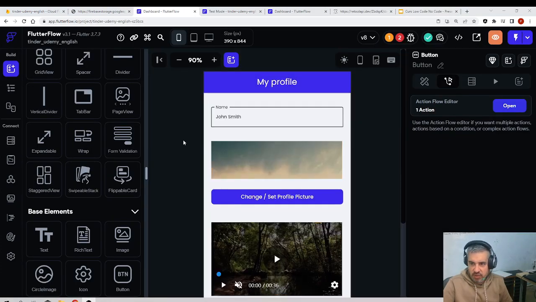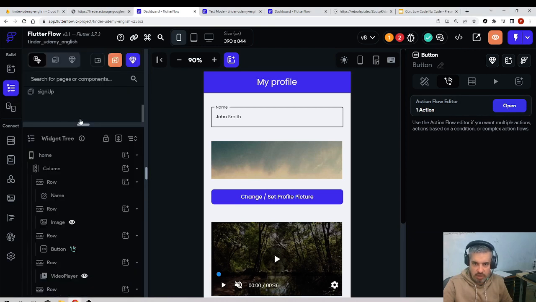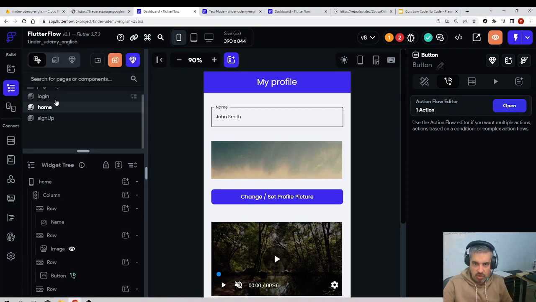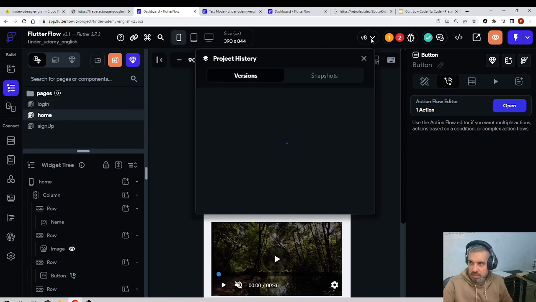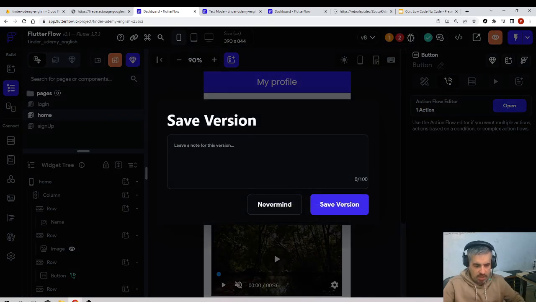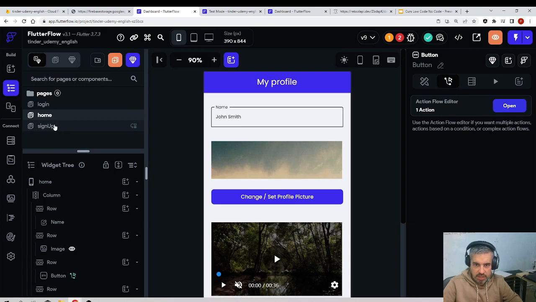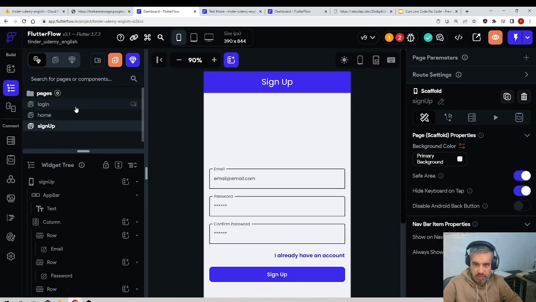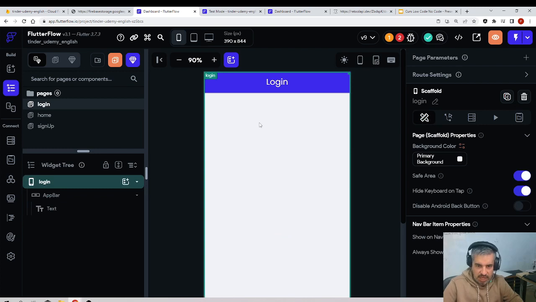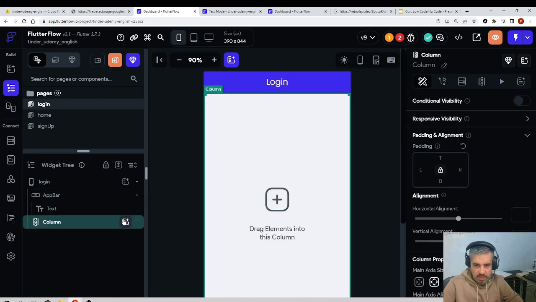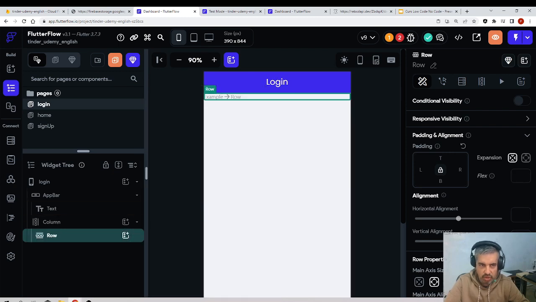So we will see the first one, which is the most well known, the columns. I will save this version. I will call it profile, pic and video, and I will delete everything on the first page, the one that appears. I will work over this page. As you can imagine, the column displays the elements vertically, and the rows display the elements horizontally.